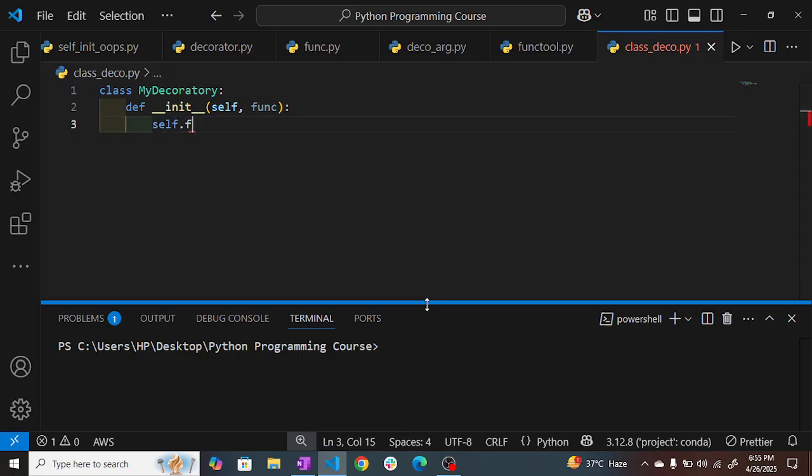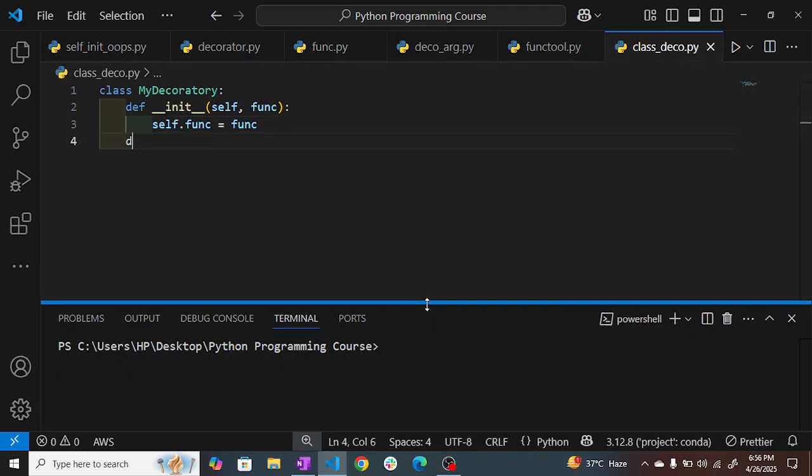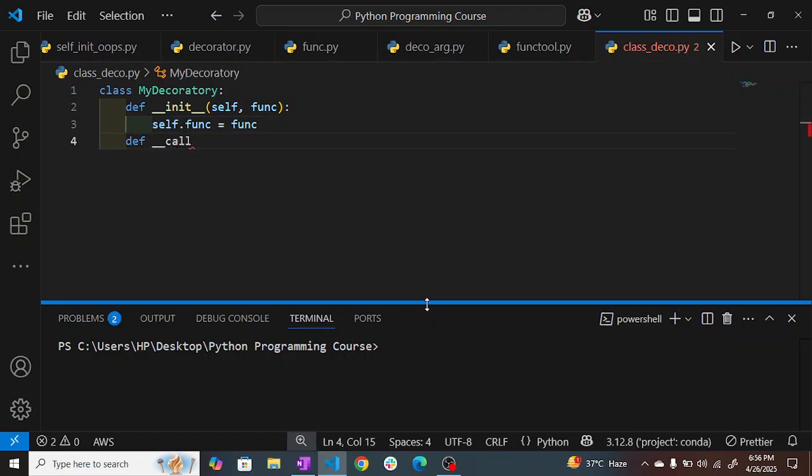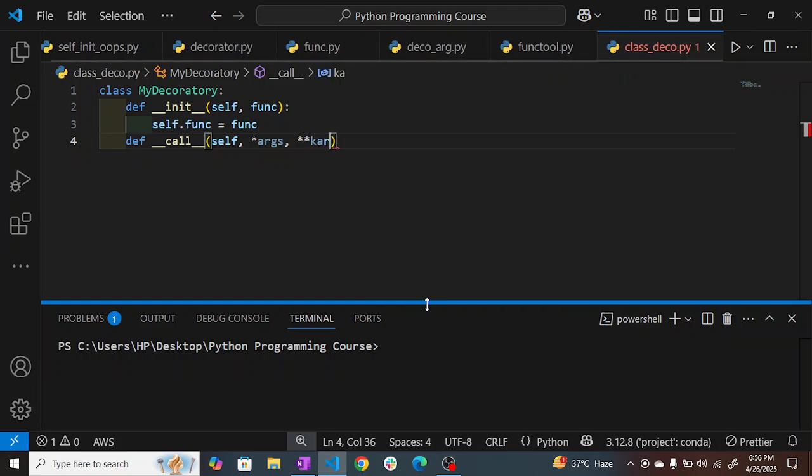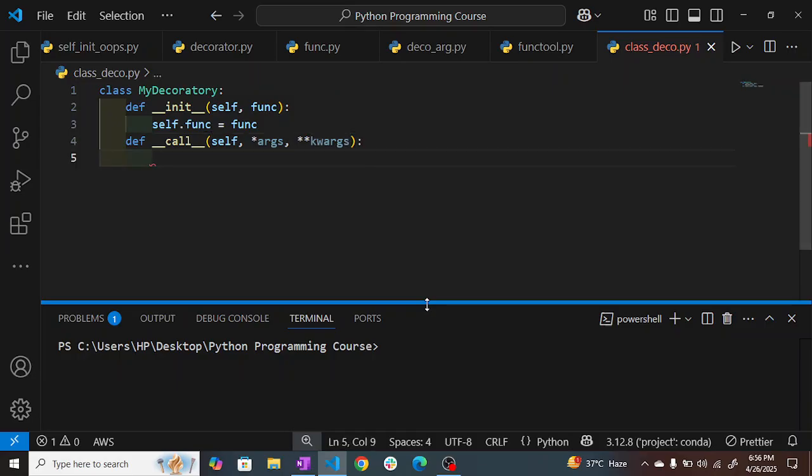Then I will write self.func, and define __call__ with self, and here we can pass arbitrary arguments, and we can also pass keyword arguments. Okay, here I mention keyword arguments. Then I will write the logic here.